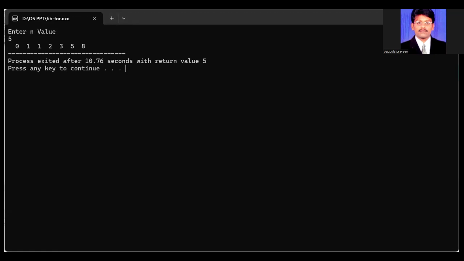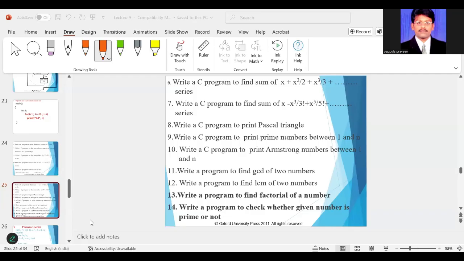Observe n value equal to 5. This will be executed 5 times: 0, 1, 1, 2, 3, 5, 8. 0 plus 1 is 1, 1 plus 1 is 2, 1 plus 2 is 3. Next terms: 2 plus 3 gives 5, and 3 plus 5 gives 8. This is about Fibonacci. In this session we discussed the while loop, do while loop as well as the for loop. Next we will discuss the concept of arrays.